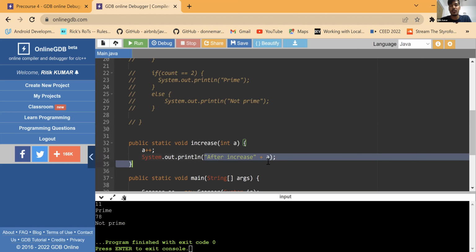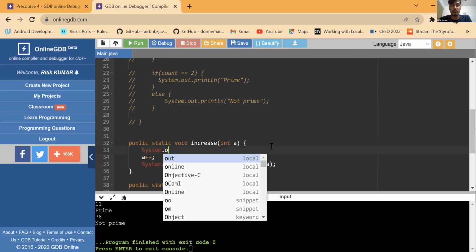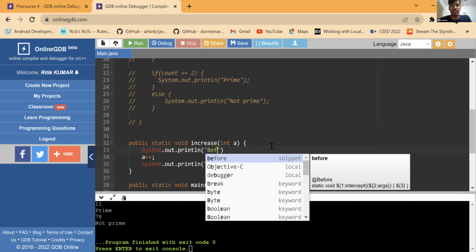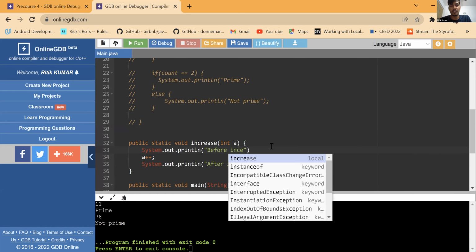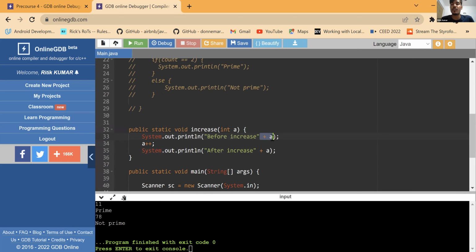If you have a string and you want to display the variable in the same line, you can write the string plus a. That will display it inside println. This I guess we have not used. Let's use it. Let's write it as "before increase". Before increase, what is the value? Plus sign, yes. If you have a string and you want to display a variable in the same line, you can write plus a. So that will display this string and the variable.